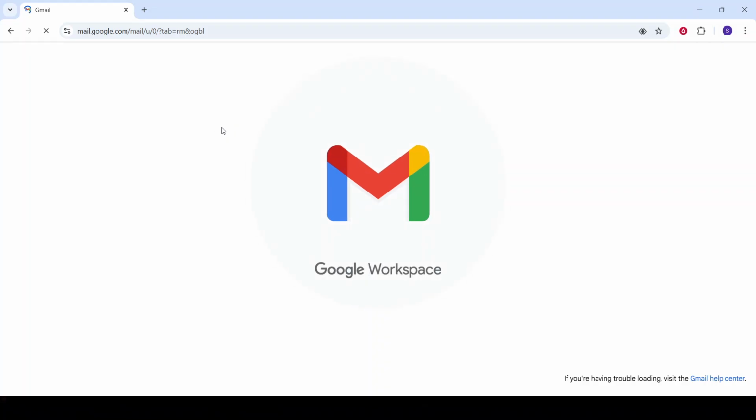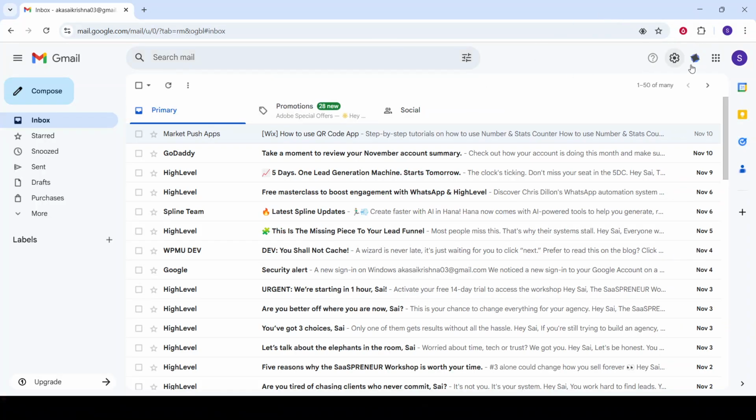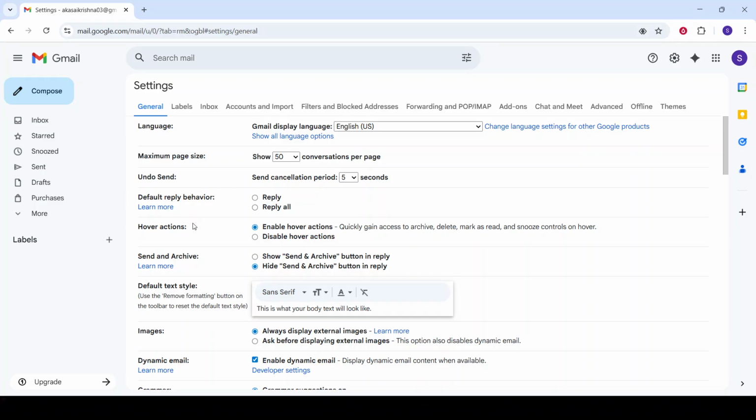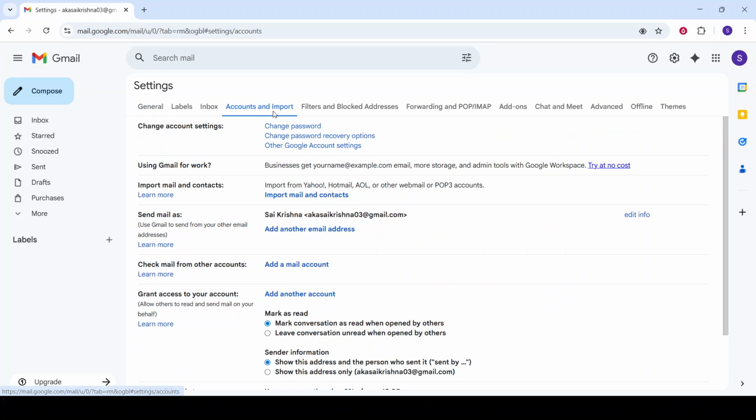On your Gmail dashboard, look for the gear icon in the top right corner and click on it. This will open your settings menu. From there, select See All Settings to access the full array of options. In the settings menu, you'll find multiple tabs at the top. Click on the tab that says Accounts and Import. This is where you can add or import your other email accounts.